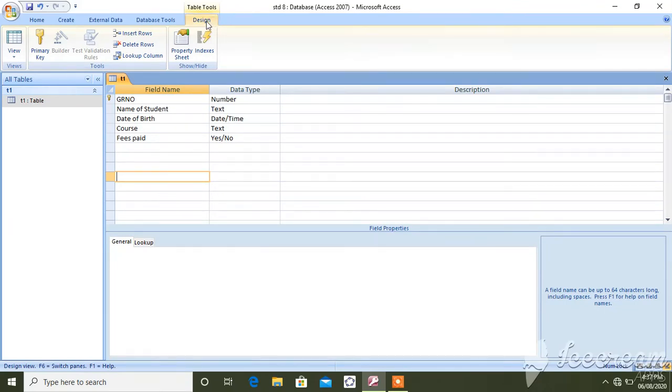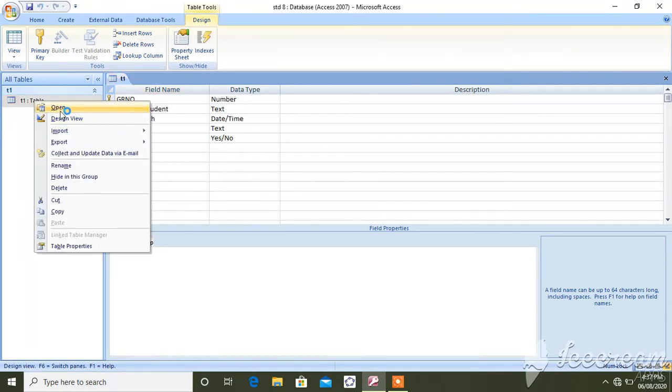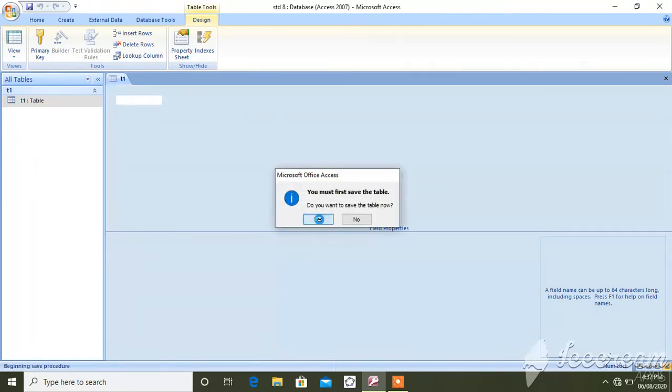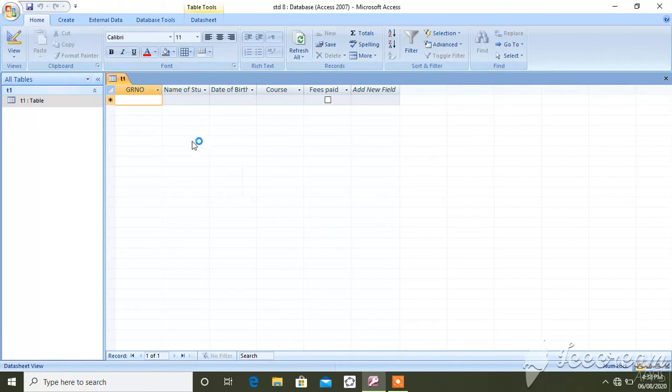Now we will see the datasheet view. Okay, how to open the datasheet view? Right click on the table, just click on open. First of all, we save this table. So now we are in the datasheet view. See upside, you can see the datasheet view title here. Okay, now here we can enter the data. Now we will enter data. GR number 12. So I will make it big one so you can see.